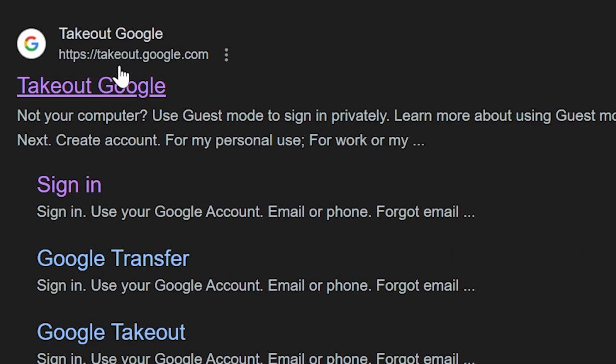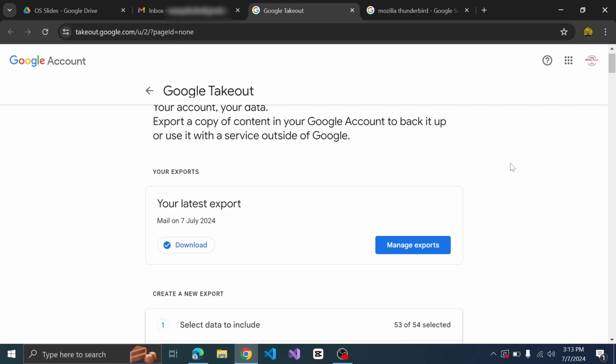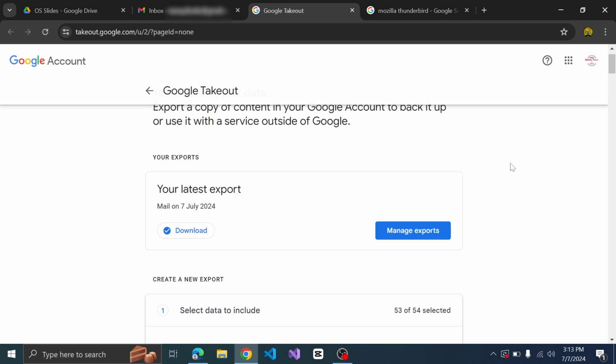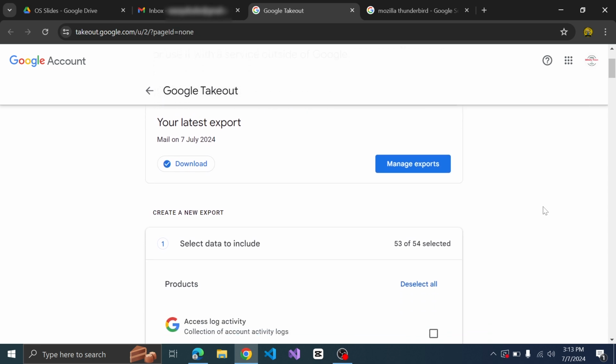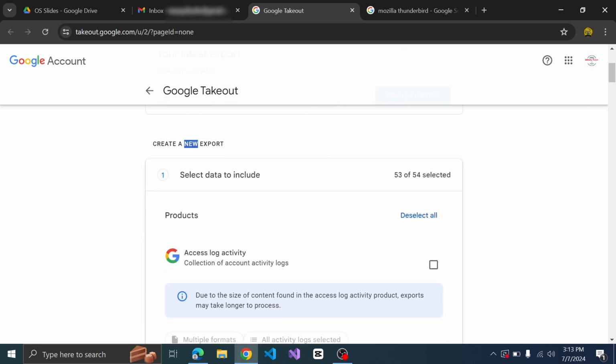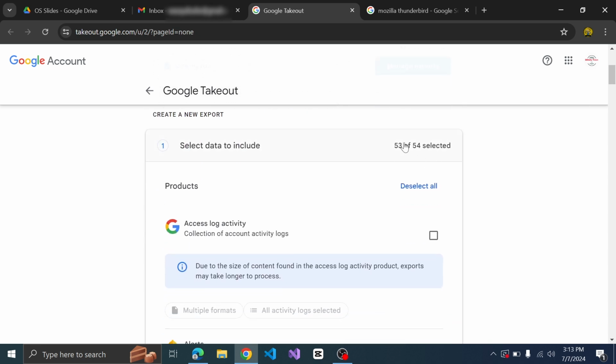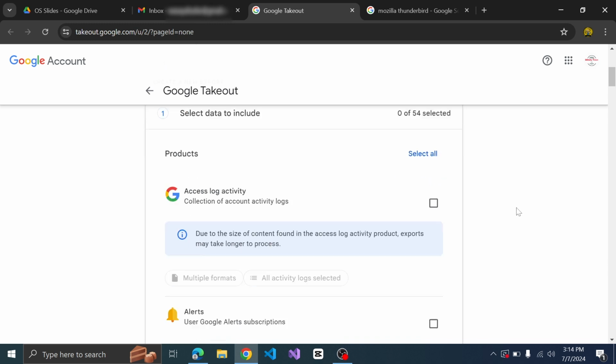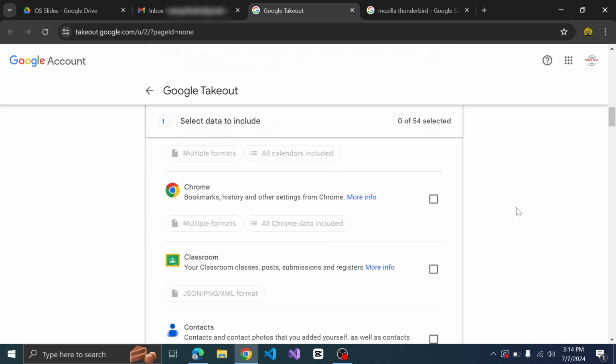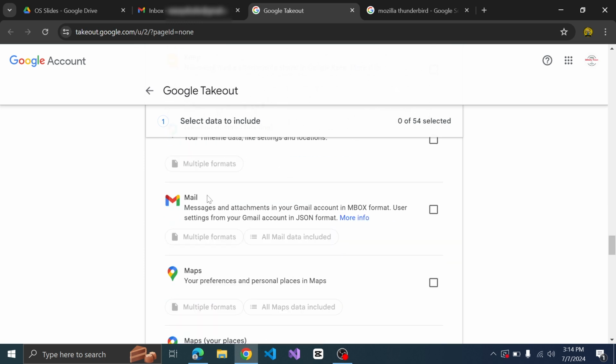The first link is takeout.google.com. We're going to open this link and scroll down. If you have ever exported some data before, it will show in the export section, but since it is your very first time, you're going to scroll down and create a new export, and it says 53 of 54 selected. We're going to click on deselect all, and from here we're going to scroll down until we find the mail app. Here it is, mail.